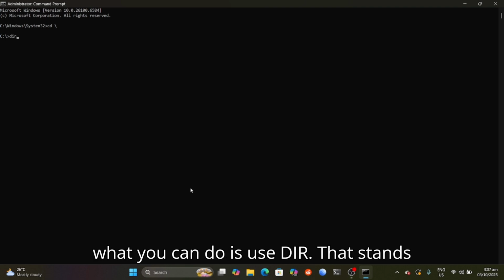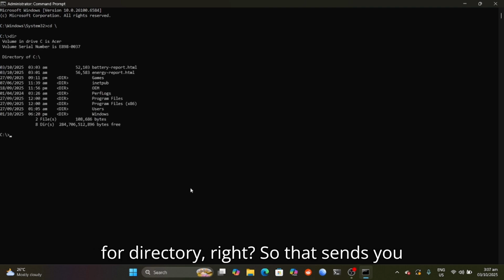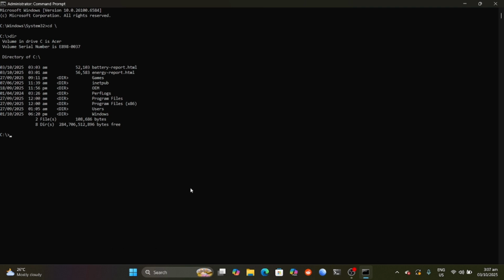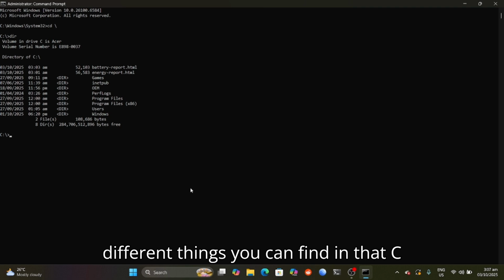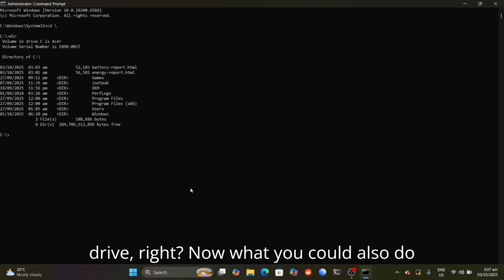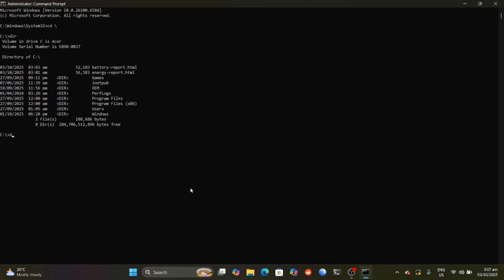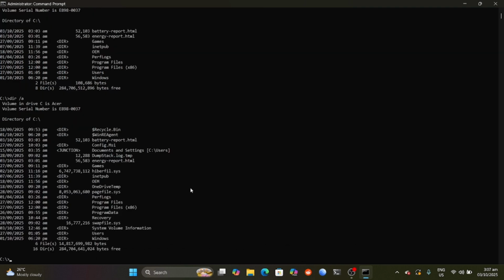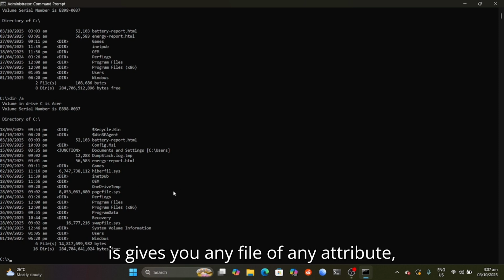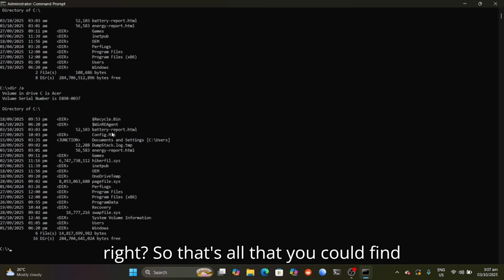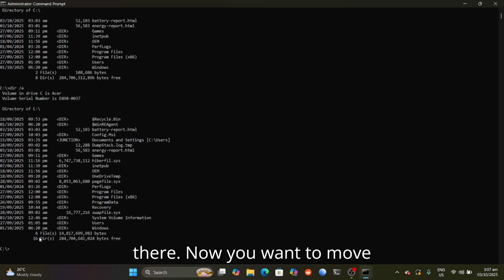Now what you can do is use dir, that stands for directory, right? So that sends you to the C directory and tells you all the different things you can find in that C drive, right? Now, what you can also do is put this right here, an E switch. And what that does is give you any file of any attribute. So that's all that you can find here.